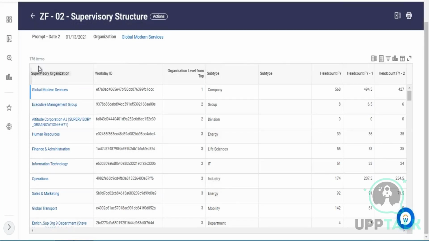So this report gets me all the supervisory orgs, and there are 176 supervisory orgs, and these organizations belong to specific sectors. So if I look at human resources, it is an organization which belongs to my energy sector. And finance and administration is again an organization which belongs to the life sciences sector. Now, why is this important? Because it is this interrelationship between different data that I'll use to transform or blend or join my data from different sources.